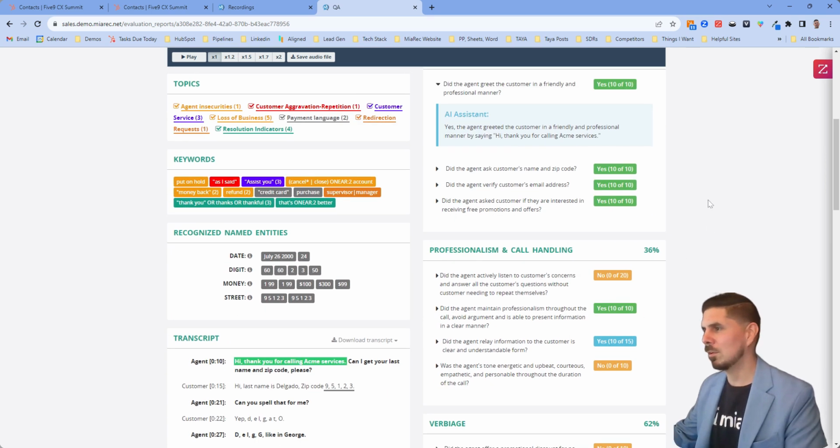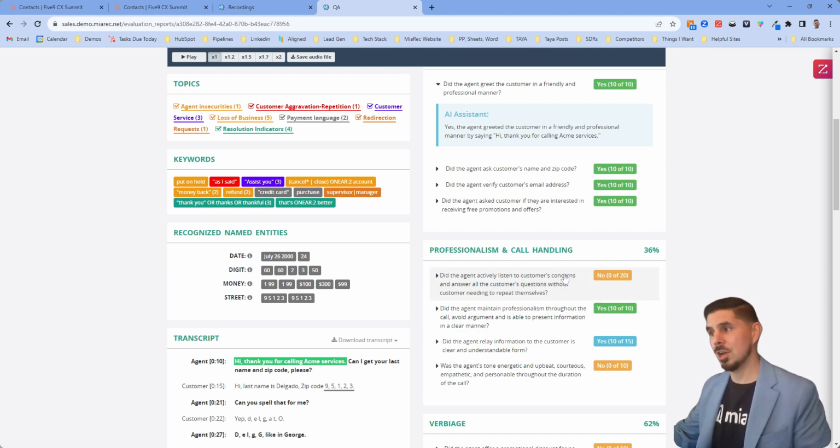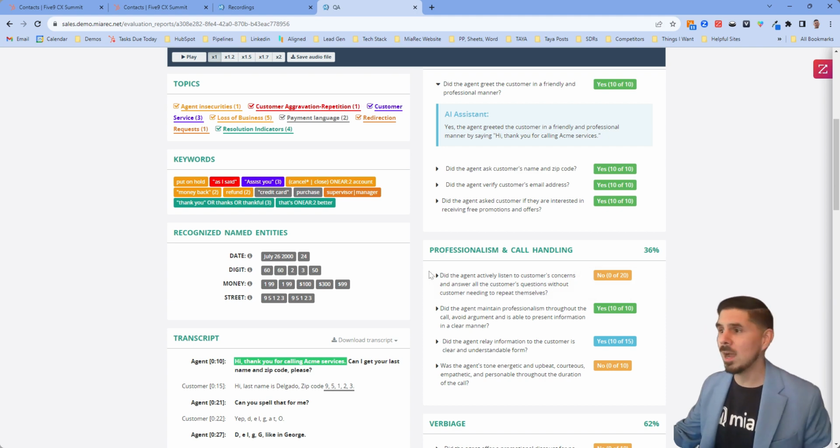Let's maybe look at one where the agent didn't get their question correct. So we'll look at this section, professionalism and call handling. This question reads, did the agent actively listen to the customer's concerns and answer all the customer's questions without the customer needing to repeat themselves? So it looks like the generative AI said no on this one. Now let's find out why.